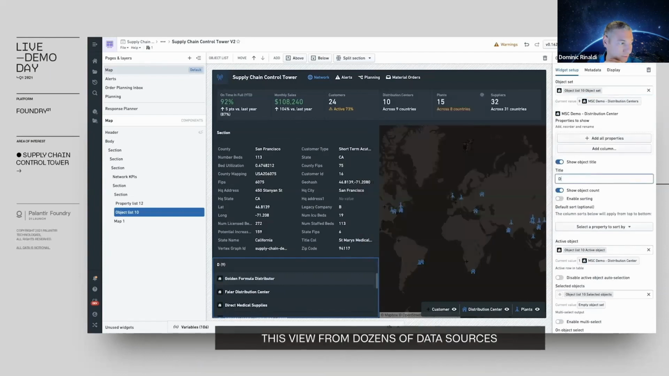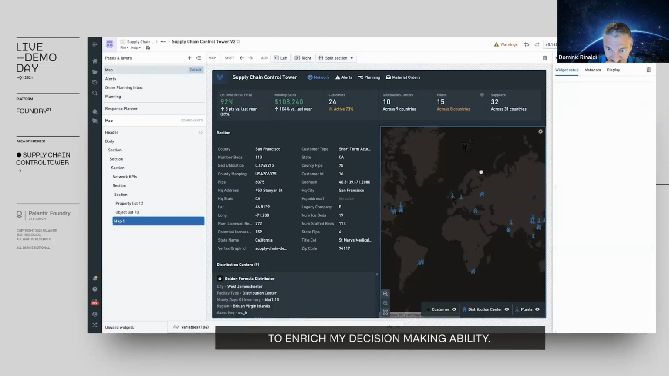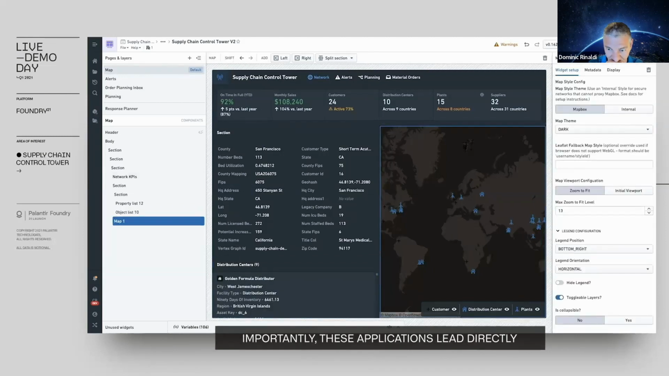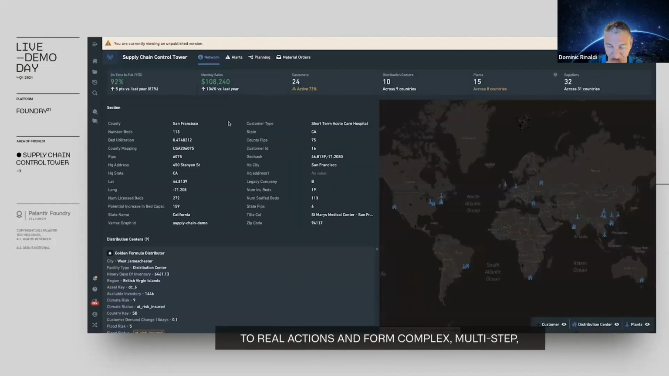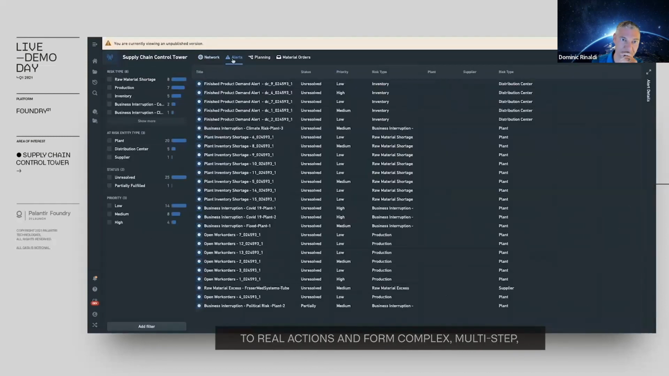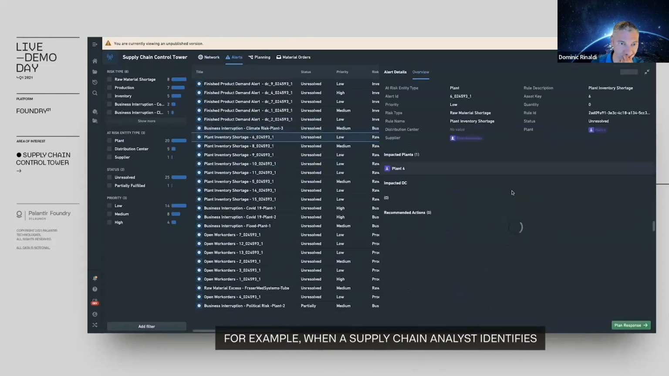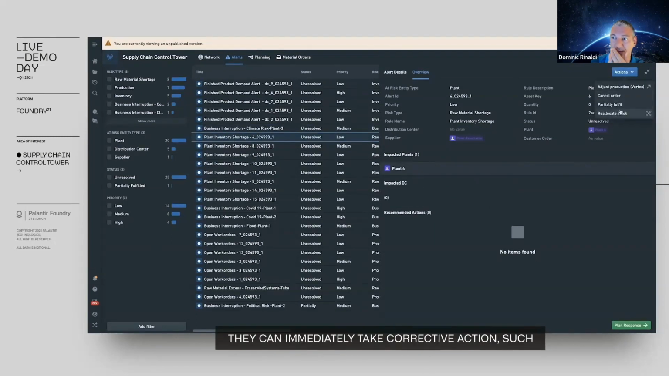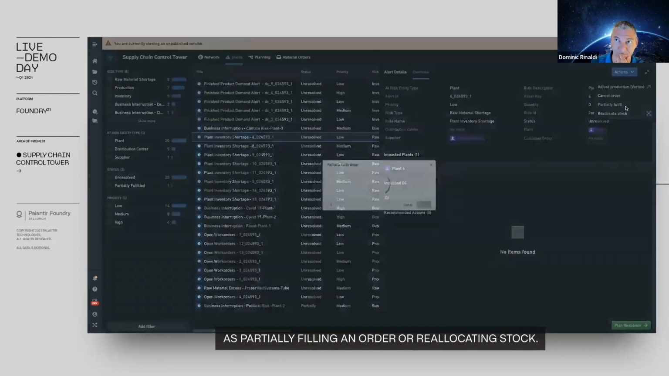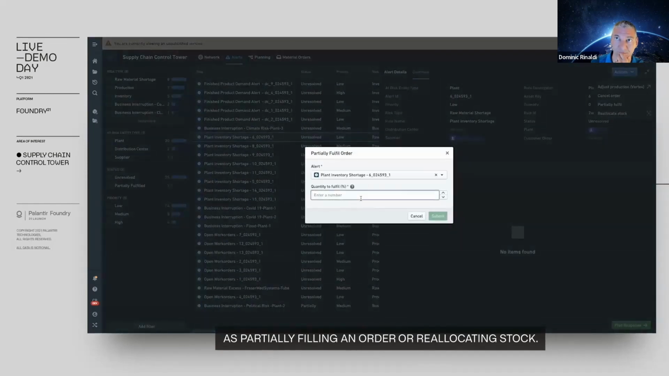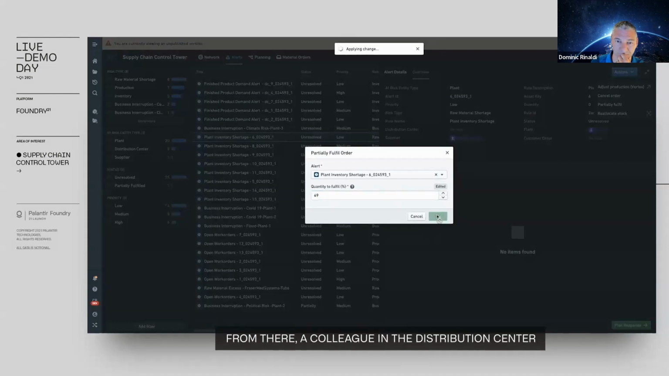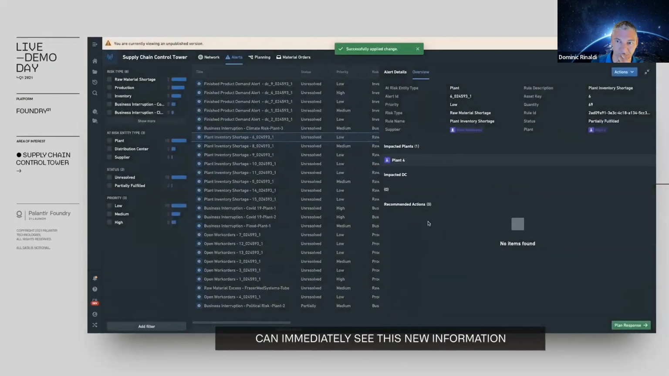So in under a minute, I've added information to this view from dozens of data sources to enrich my decision-making ability. Importantly, these applications lead directly to real actions and form complex, multi-step, cross-functional business processes. For example, when a supply chain analyst identifies a demand gap, excess inventory, or other issues, they can immediately take corrective action, such as partially fulfilling an order or reallocating some of that stock. From there, a colleague in the distribution center can immediately see this new information and act on it.